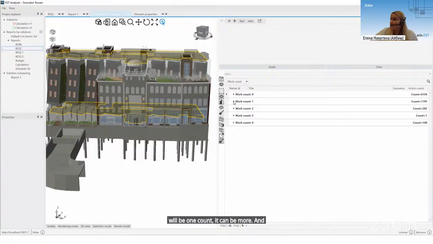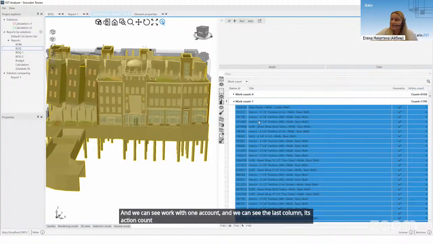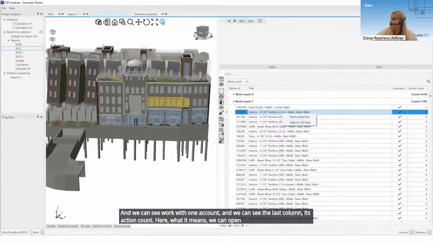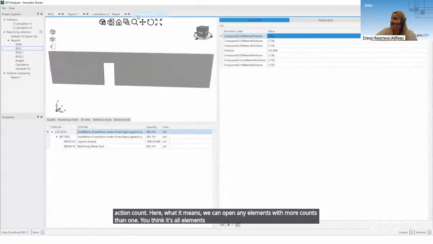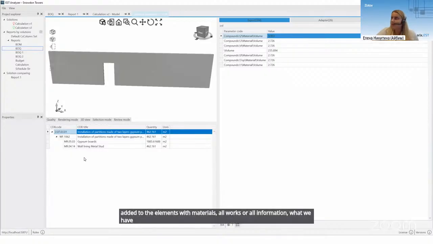We can choose work with one count, and we can see the last column, action count. What does it mean? We can open any element where there are more counts than one. I think it's all elements. And in the properties, we can see one work on the first level and 4 rows. So the action count is the number of rows added to the elements with materials, all work, so all the information that we have.